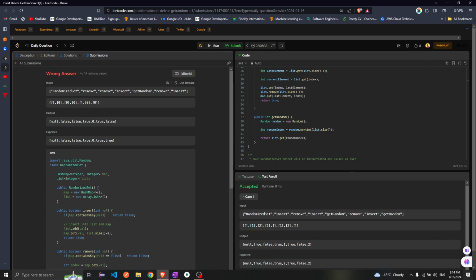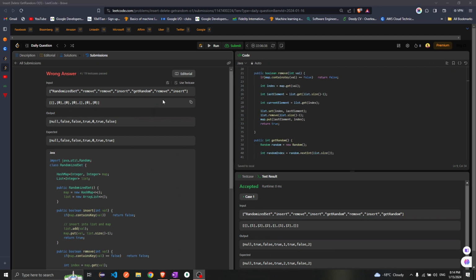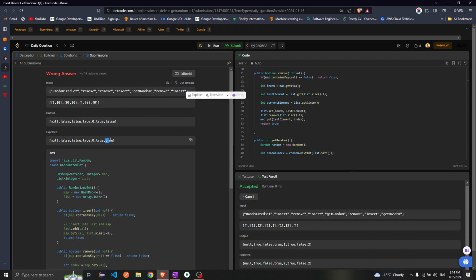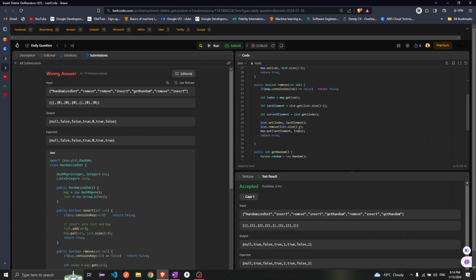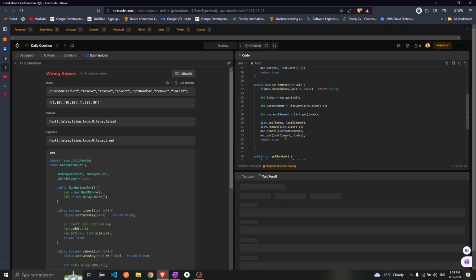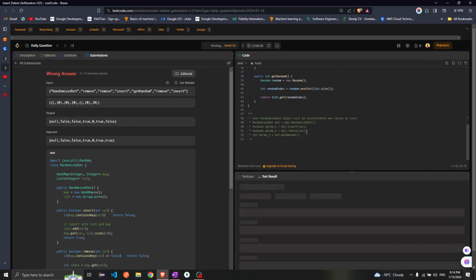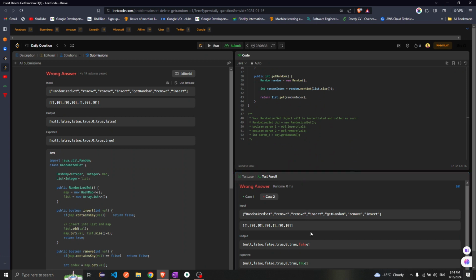Wait, I'll be back. Oh, what's the problem here is when we are inserting, we need to return true, but we are returning false, right? This means we're actually not removing it from the map. Map dot remove of current element. Let's use this test case and try to run it. But again, the same thing.